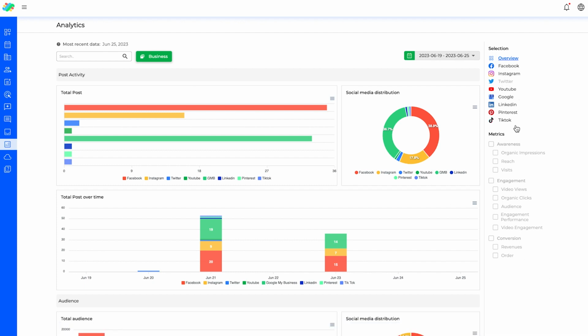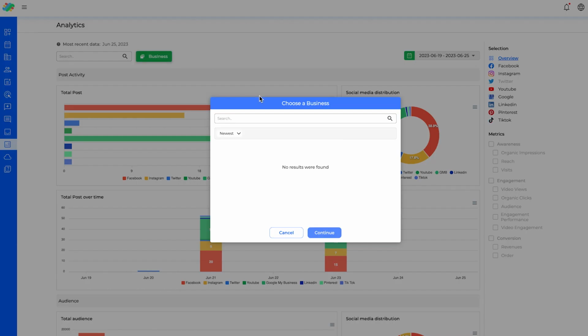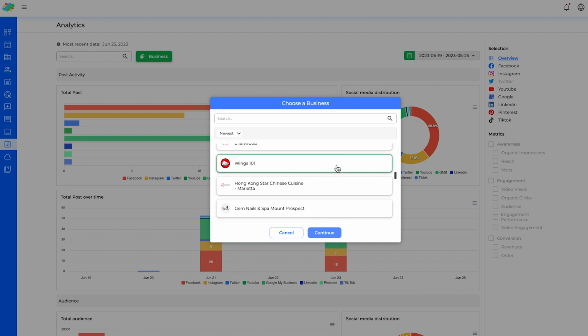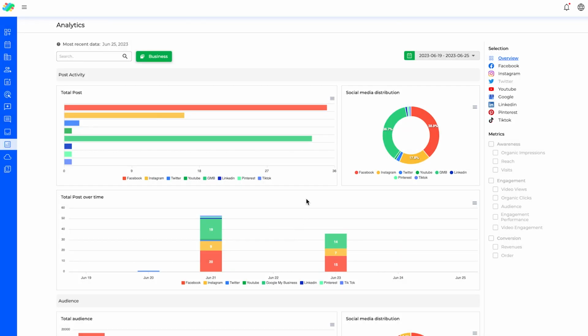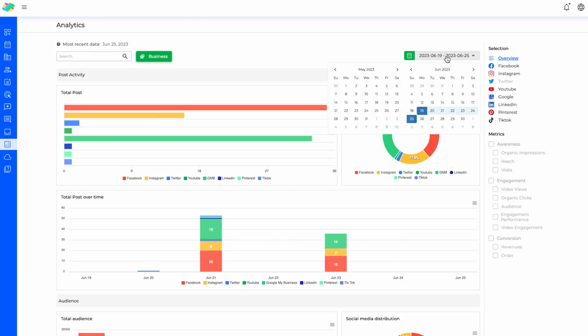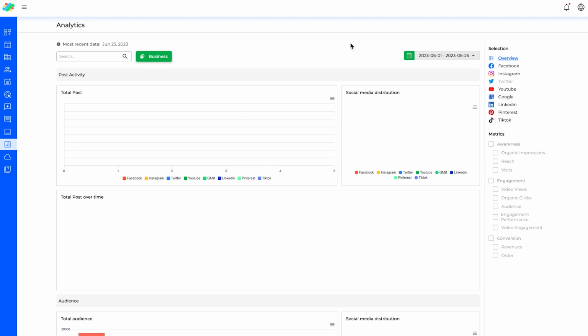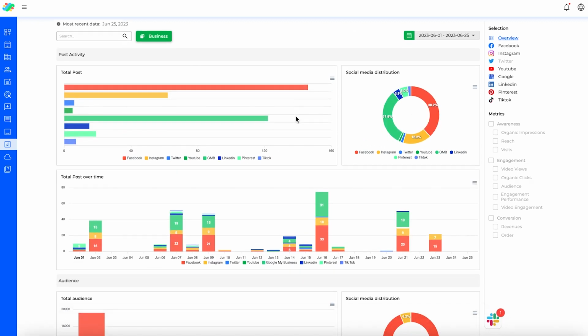Secondly, you can filter the analytics data by specific businesses. If you only want to see data for a particular business, click on the business button in the top section. Thirdly, if you'd like to view data for different dates other than the default ones, go to the upper section and you'll find a date picker. Click on the dates you wish to view. Please note that the available data depends on the connection of each business to your plan.